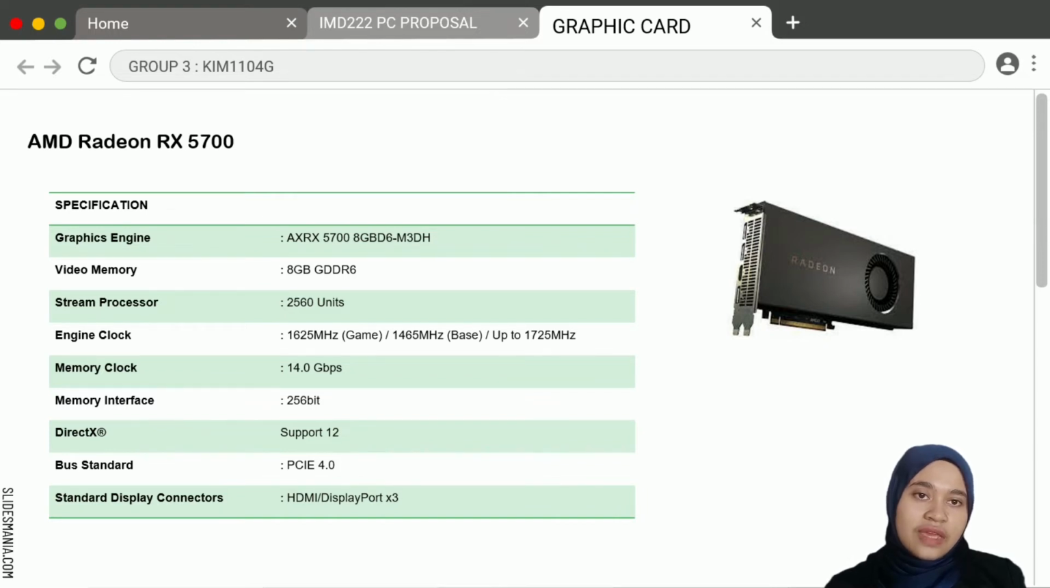This graphic card uses graphic engine AMD RX 5700 8GB D6 M3DH, video memory 8GB, stream processor 2560 units, engine clock 1625 MHz, for game 1465 MHz, base up to 1725 MHz, memory clock 40.0 GB, memory interface 256 bit, DirectX support 12, bus standard PCIe 4.0, standard display connector HDMI or DisplayPort 3.